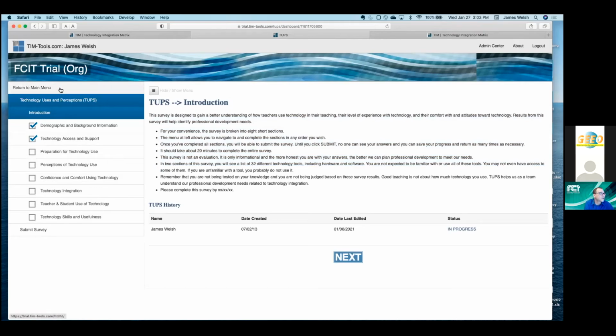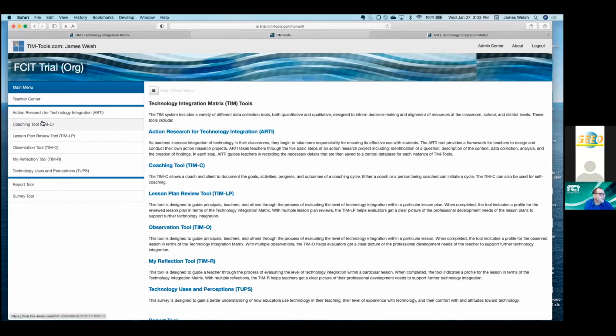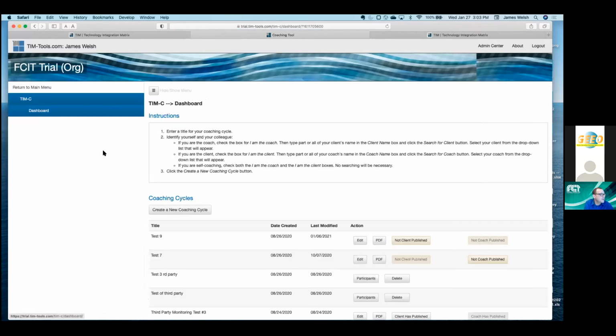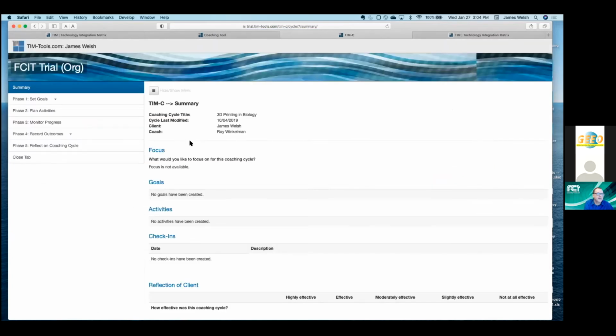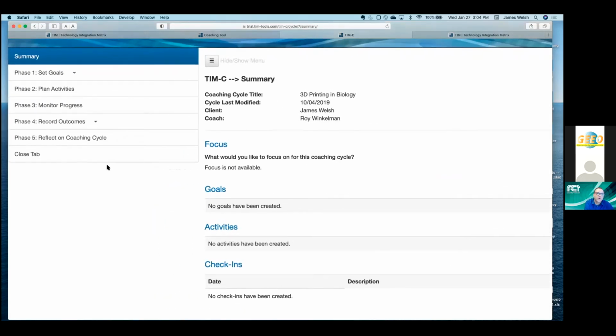So there are sort of customization options there. The TIMC is the main one that we didn't talk about before, so I'll just touch on that now. The TIMC is a tool to support coaching in school contexts. The TIMC can support coaching from someone formally in a coach or mentor role, or it can support effective peer conversations.